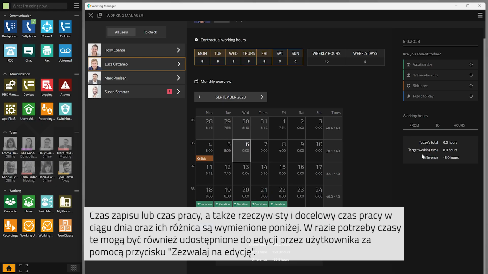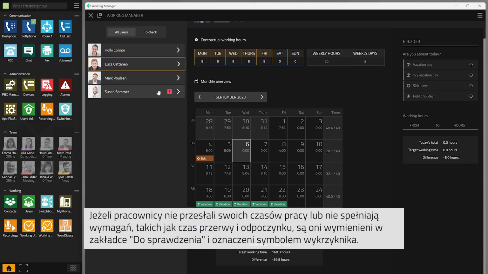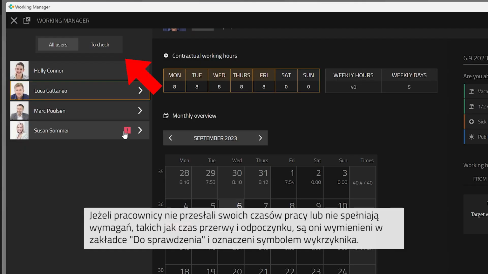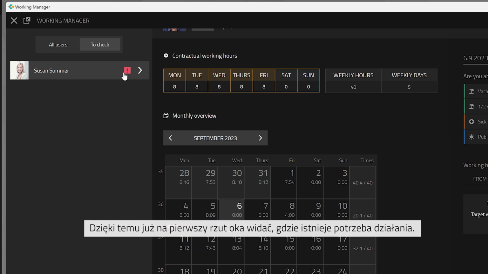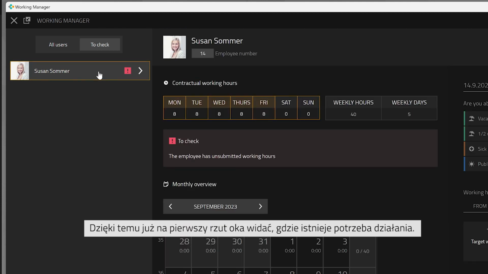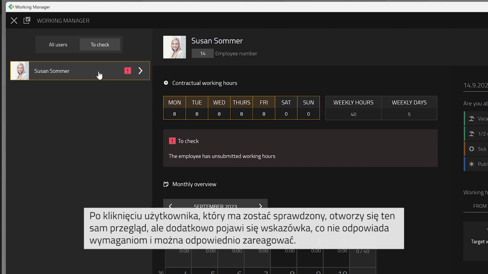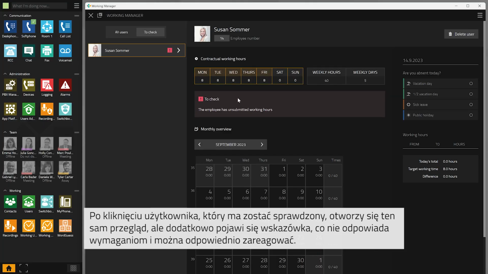edit the entries again. Next to the tab All Users, you will see the tab To Check. If users have unsubmitted entries, or if they haven't complied to break times and rest periods, this will be indicated with an exclamation mark. You will see at one glance if any action is to be taken. If you click on a user with the exclamation mark, the same overview will open up, but it will also provide a notification on the issue at hand. The required action can then be taken.